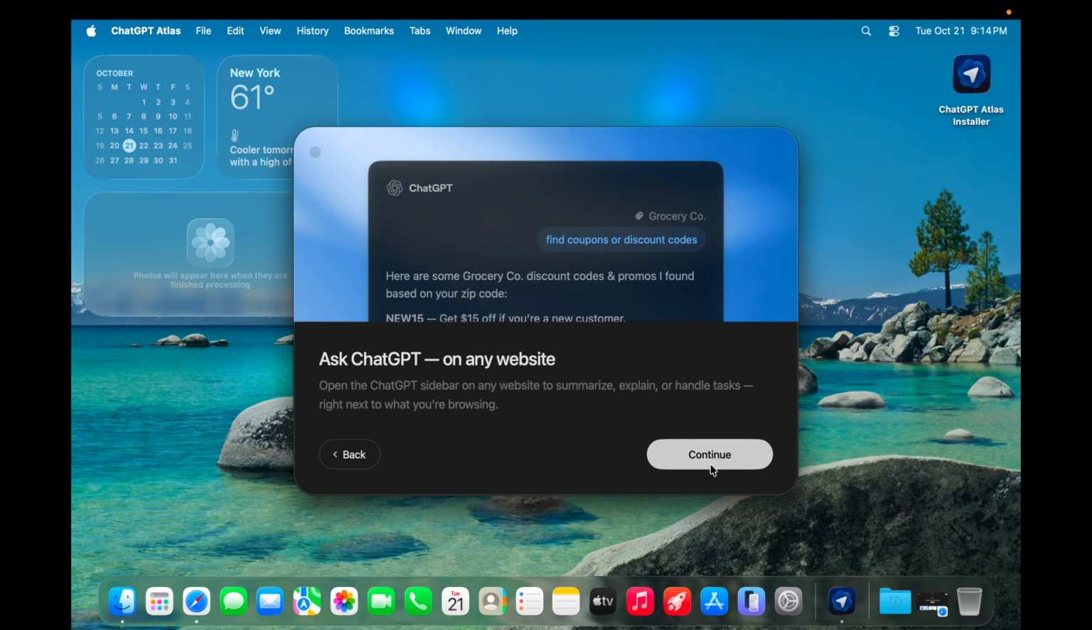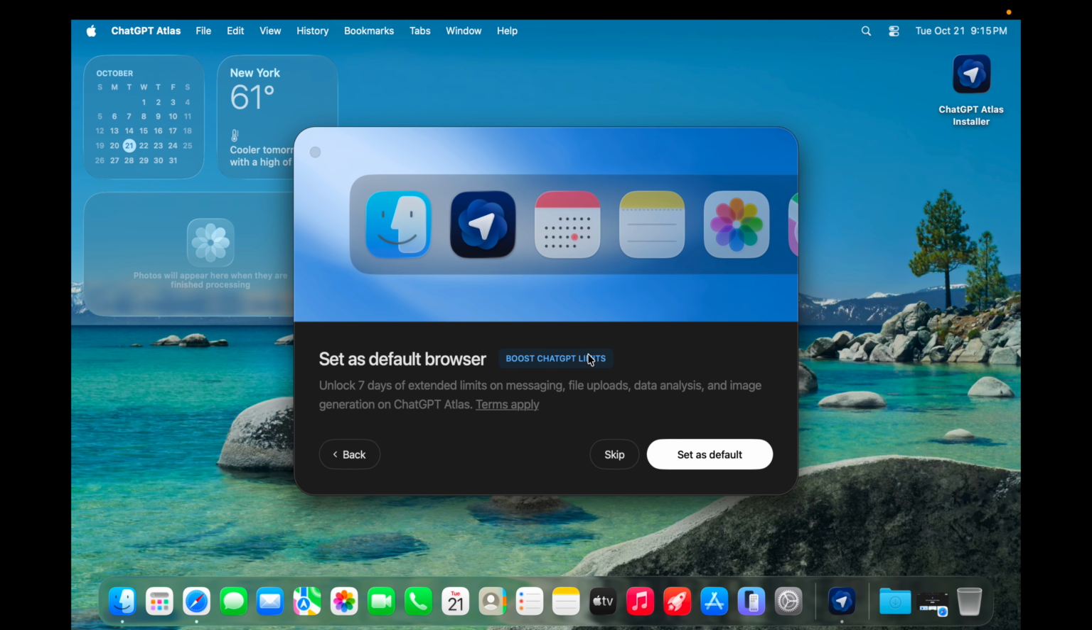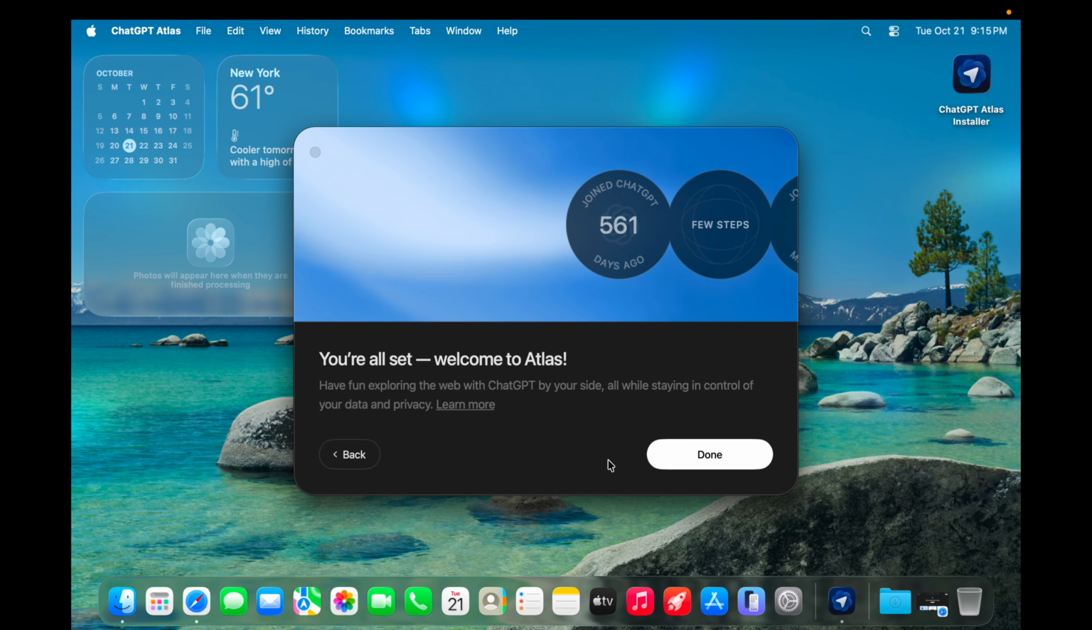We must press this continue button, and now there is another continue button. I'm going to press there, and now it is asking to change the default browser. I will never do this because Safari is the best browser for my Mac, and I don't trust any other browser. So this is the best browser I have seen so far. So I'm not going to use it as default. I'm going to skip in this case.